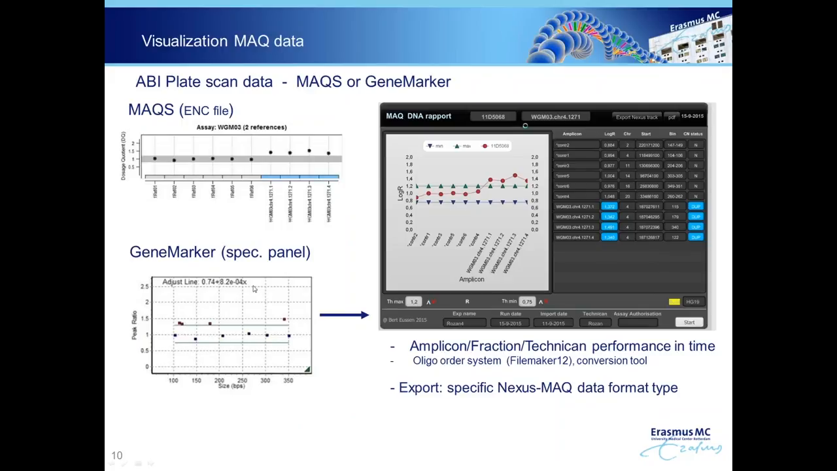GeneMarker has a little bit different display, and basically it displays it on the size of the bin. And in the PDF report, there is an ordered list where they are ordered in genomic location, but this is the graph you get out of GeneMarker. We were not convinced with that output, or happy, so we looked for our own development.